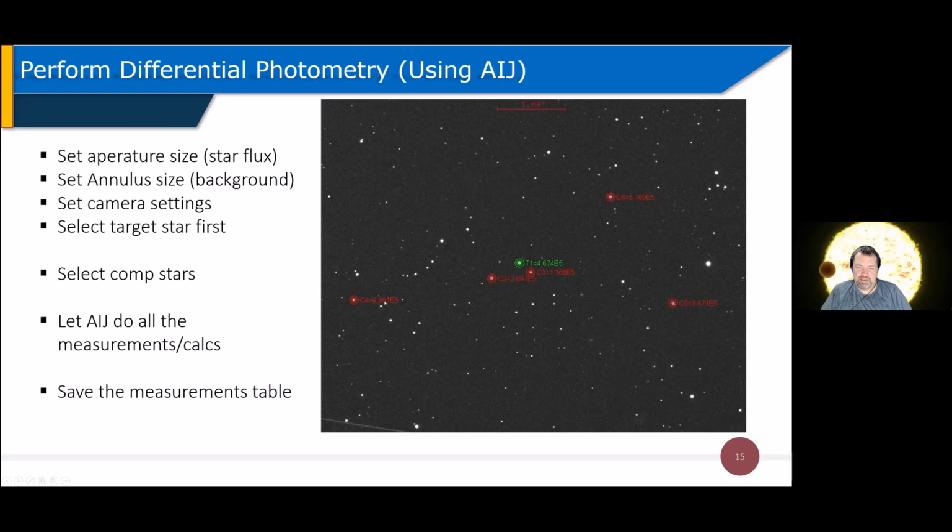And you're trying to select ones that are at least similar in size physically, because they also use the same aperture and annulus. So you want to make sure that the star doesn't go outside those regions. But then also ones in that range of magnitude that I mentioned earlier. So these are the ones that I chose.